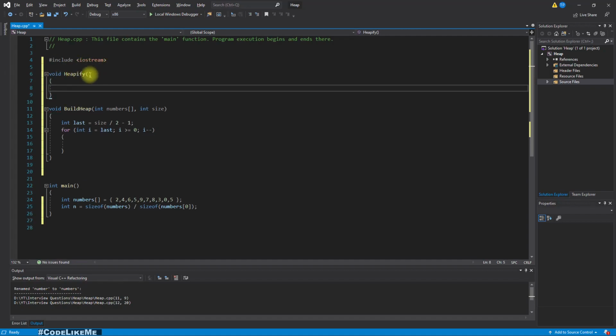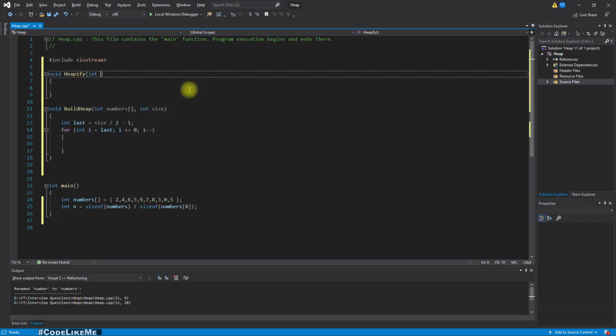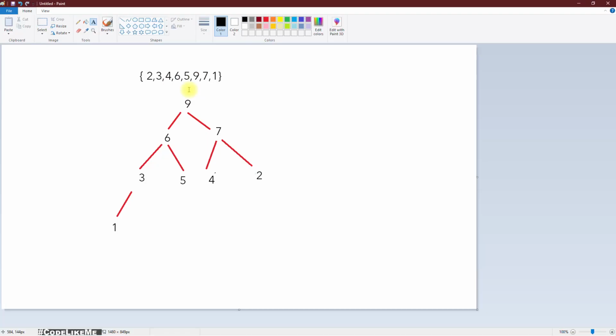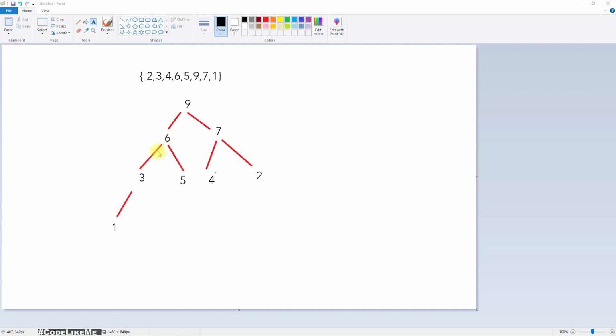So here we need to know three things. First one is of course int numbers, and the next one is int size, and the next parameter is which node that I want to heapify. So I call it int i, the index of the node that we need to heapify. Right, so if the heap is correct, whatever the index that we need to heapify, the root node of that subtree should be the largest element.